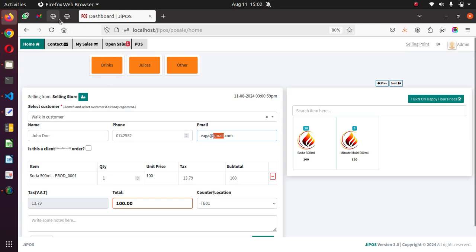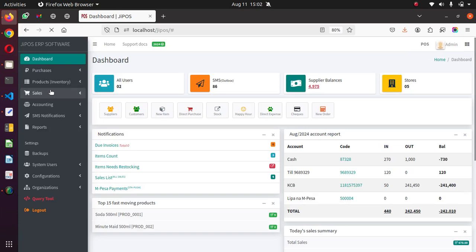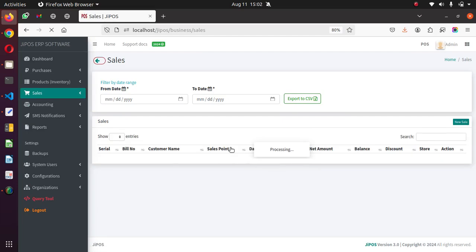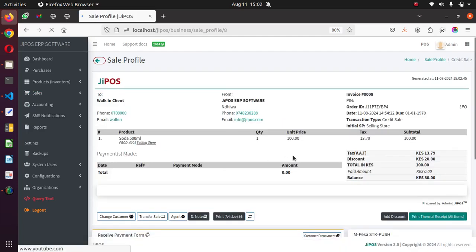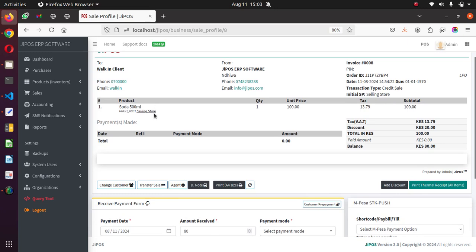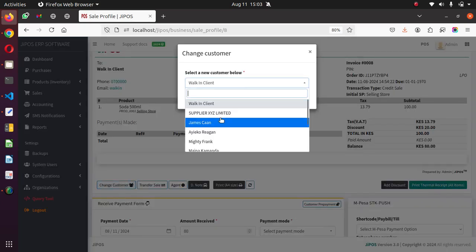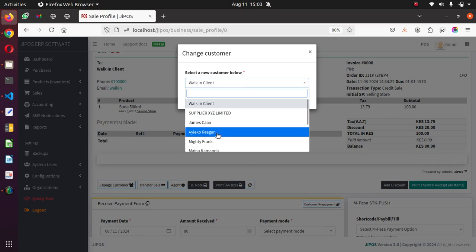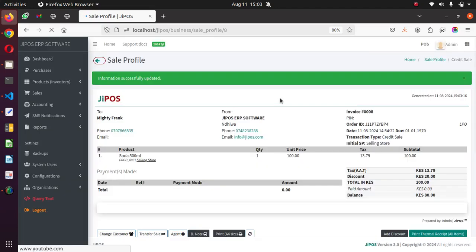The second option is in the sale profile. I'll go back to home and then go to sales. I've got some sales here. I'll open this sale, and then we have this change customer. Initially we see that this bill was just for a walk-in customer. Walk-in client is just anyone else whose bio information we don't know, or we never collected their information. I can change this to any other customer by coming down here and clicking the change customer button, and then I'll search for an existing customer. I can select Mighty Frank and then hit save changes.